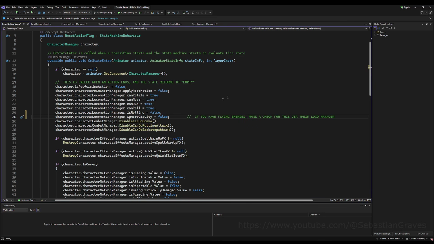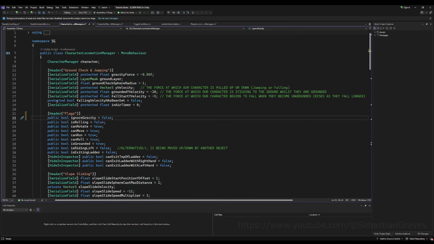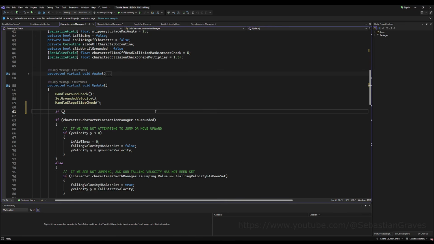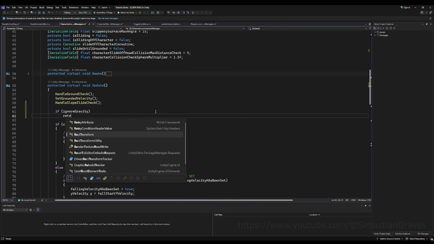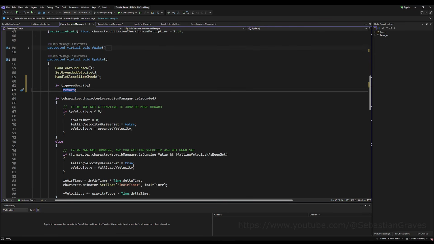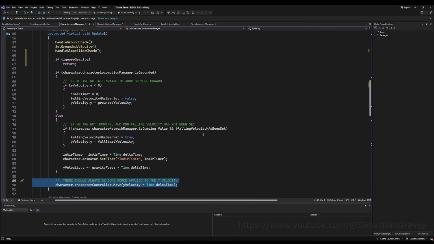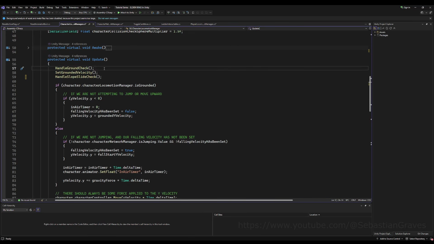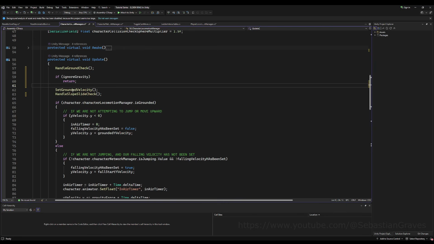And if you have flying enemies like AI, don't disable this here. Make a check for it. Just saying. So now back over on our character Locomotion Manager, I'm going to stick in if we are ignoring gravity, simply return, but I'm actually going to want to put that above because you see we move the character here for our gravity, but we also move our character in set grounded velocity. So put that above set grounded velocity and your slope slide check. There we go. Cool. Very good.